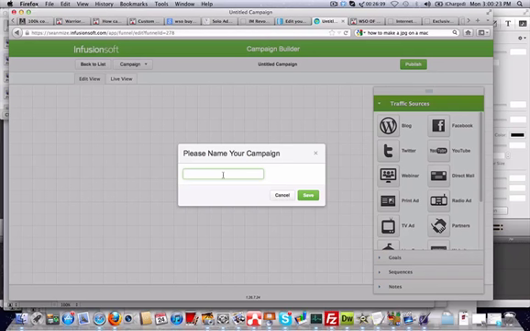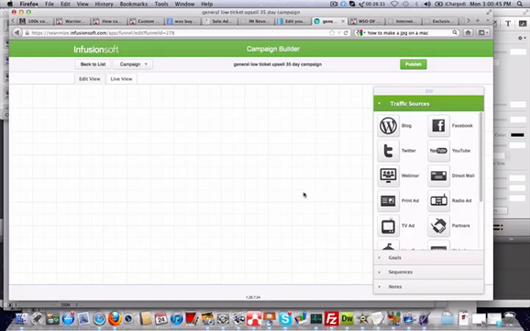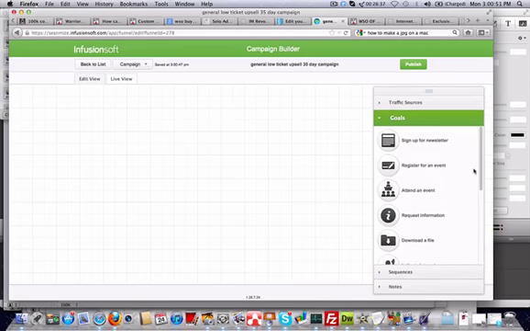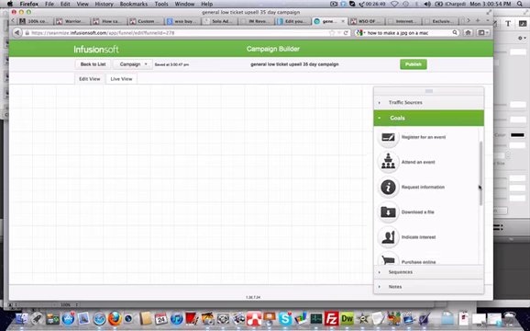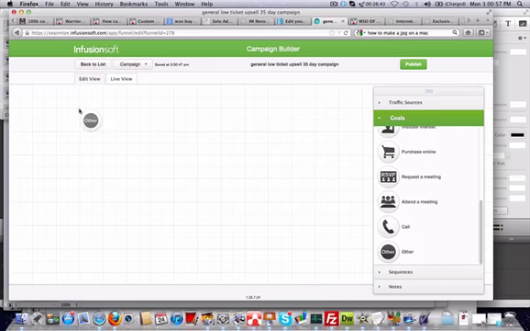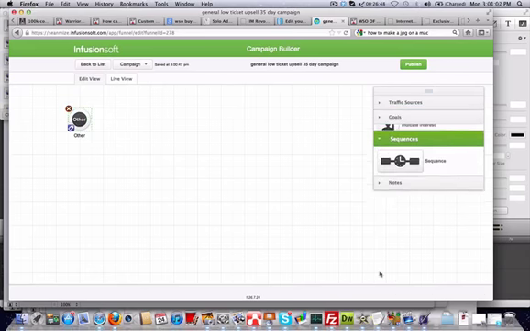So we're going to name this campaign the general, how about low ticket upsell 35-day campaign. Now, I will know in the future if I make this then a 42-day campaign, I don't have to rename this. I'll just know that this is my general low ticket upsell campaign. So there's my campaign. And I'm going to start this out with the goal. And then I'm going to put a sequence in.